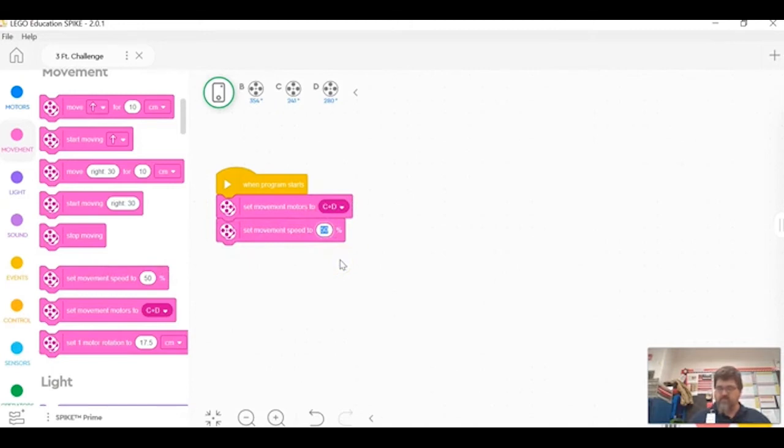Important thing to remember here is that this speed value is a percentage, and it's a percentage of your battery. If you don't charge your robot every night, your robot's going to get slower every day because it's running a percentage of your battery. Once you've got those two blocks in place, then you can just start programming your robot.